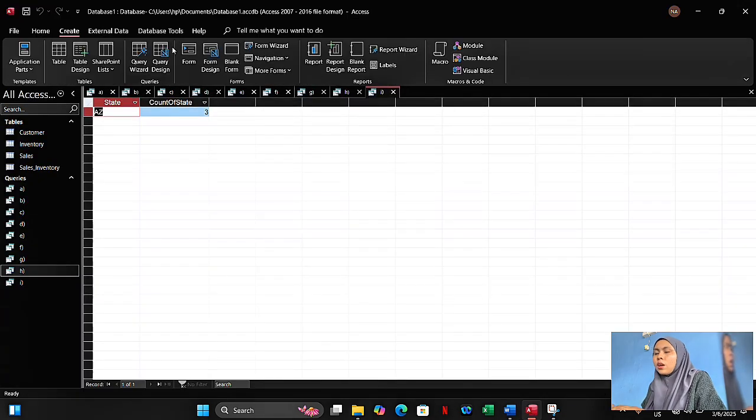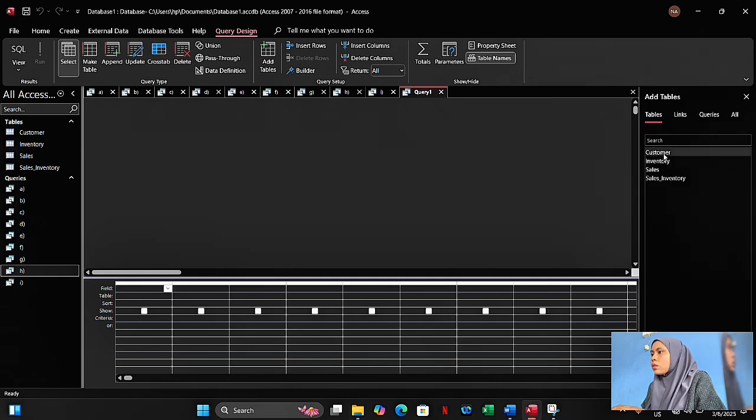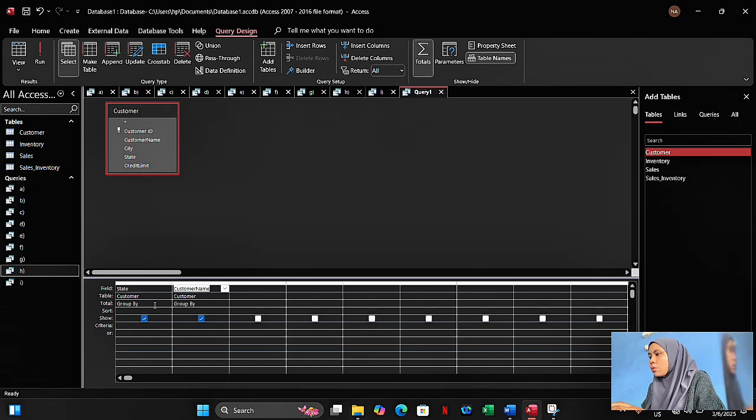Now we create a query design. Then after that, we choose the table customer. And we select state for the first field. And for the second field, we select state again under the total by group by, and for customer, we switch it to count. And for sort, because the question says alphabetically, we choose ascending. And we just run it.